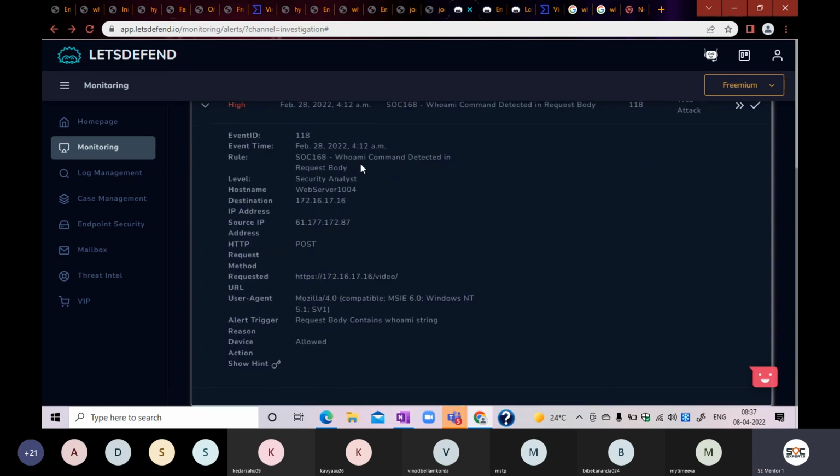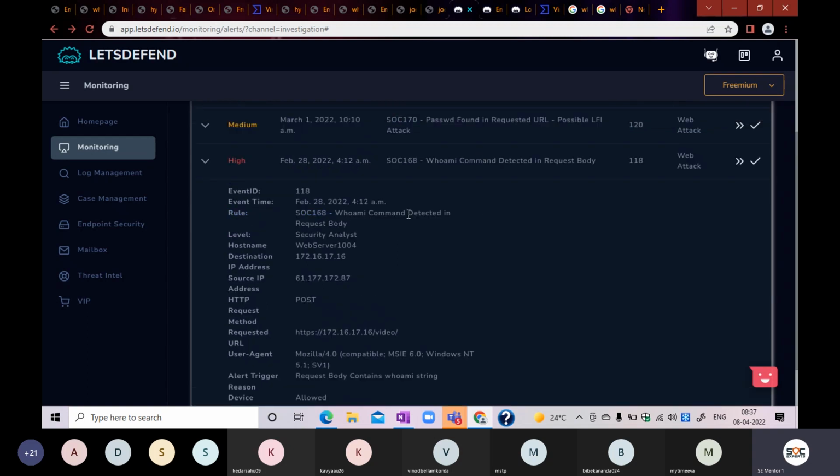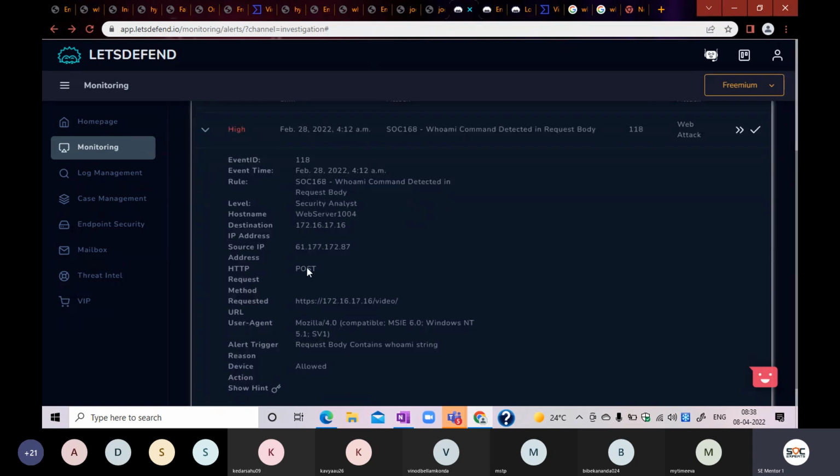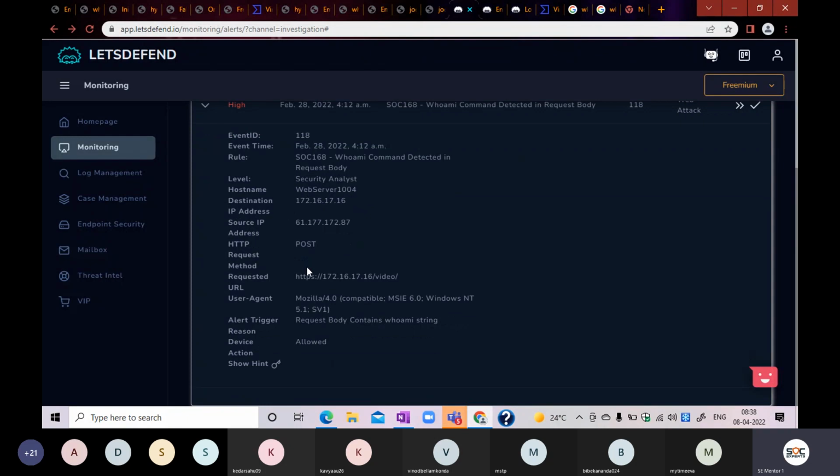So I have this particular issue wherein it's a web attack. It's considered a web attack based on the type of attack. We have very limited information, we don't have anything apart from this. We'll work with what we have.